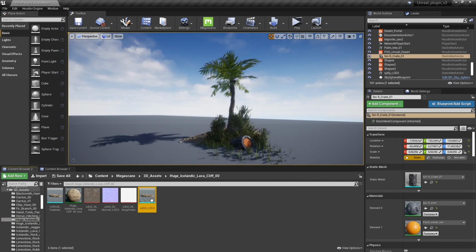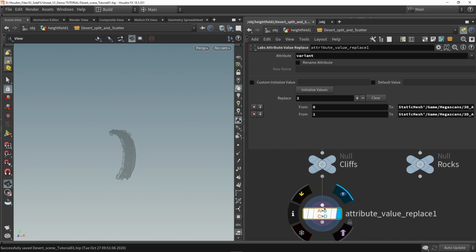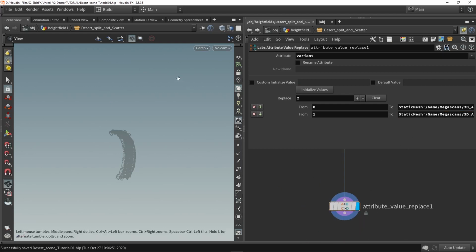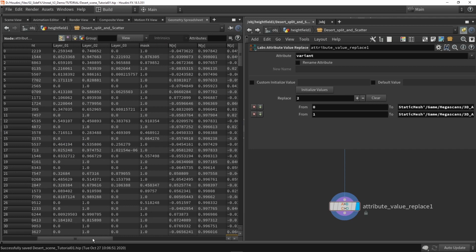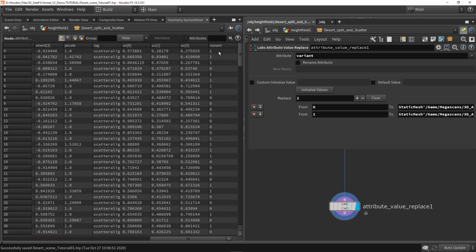Here I have the other rock. So I'm going to right click, copy a reference, go back to Houdini, and paste the reference over here. Now both of these are assigned, and let's double check it in the spreadsheet. I'm going to look for something called variant. It's here at the last thing. And I can still see that they are using the 0 and 1 values.